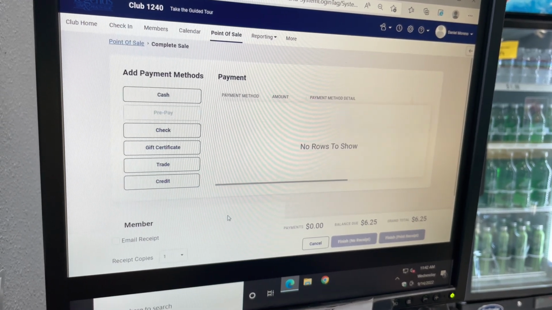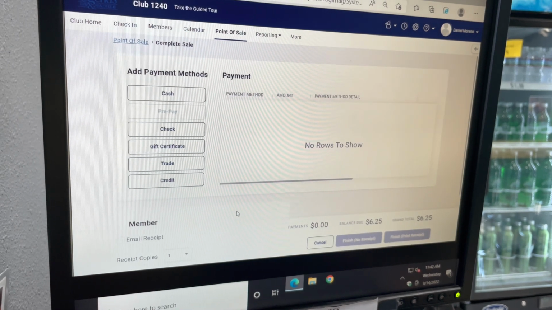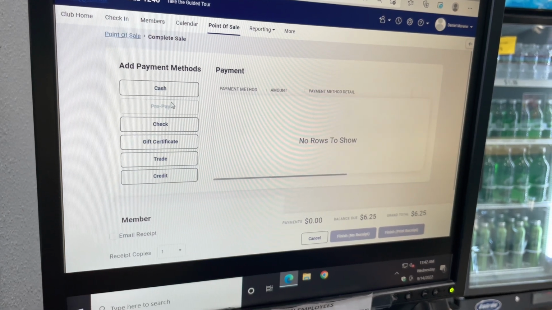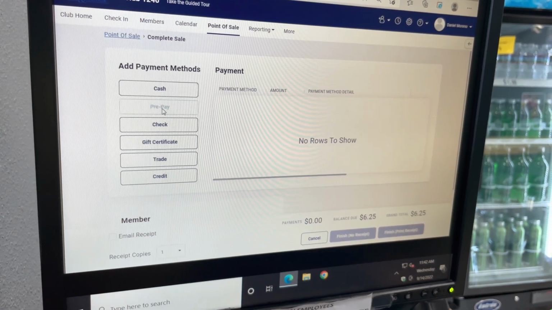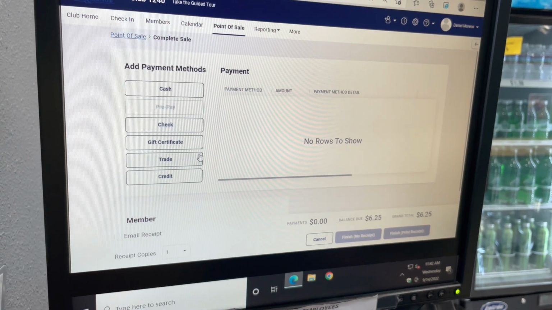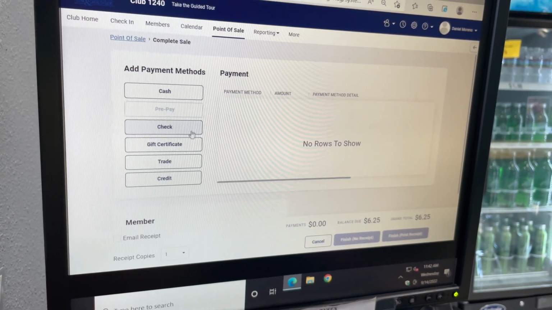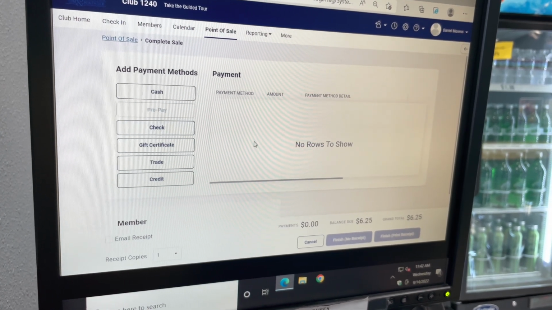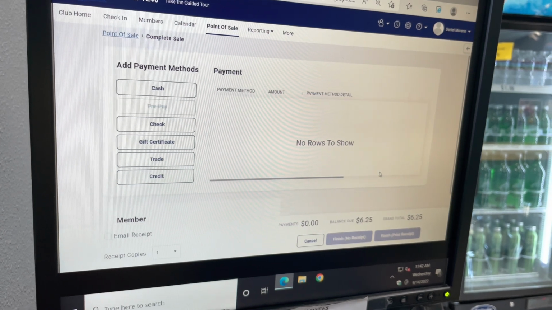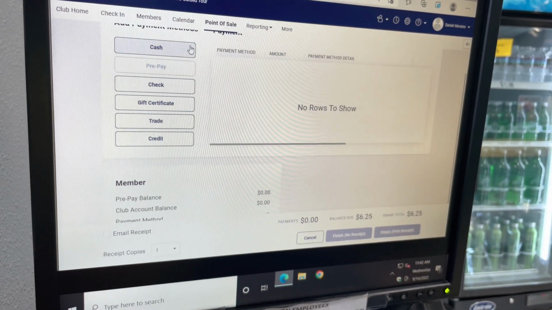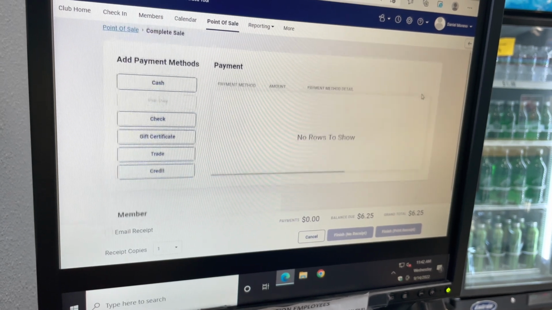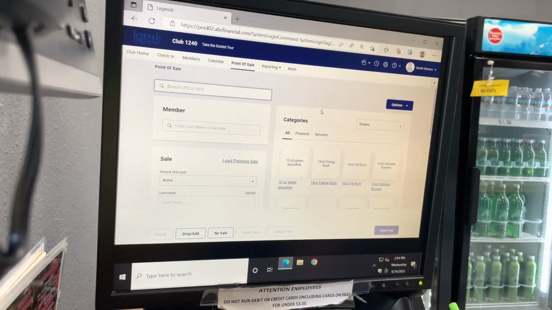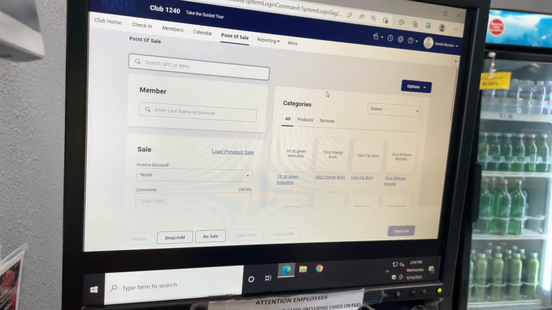Okay. If they have a prepay or a card on file, once you hit checkout, then this prepay will be dark, won't be grayed out. And if they have a card on file, there will be a box here that says card on file and lists the last 4 numbers of their card, and you would click on that. Okay. If they're paying with cash, then you'll just click cash, or on the first screen you can click on quick cash.